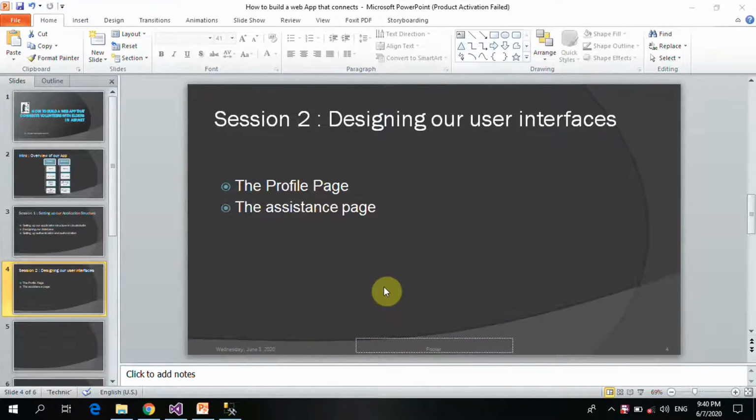Hi, welcome to session 2 of this video series on how to build a web app that connects elders and volunteers in ASP.NET. In the last video, in session 1, we were able to set up our application structure. We designed our database, and then we set up authentication and authorization rules for the application. So in session 2 here, we are going to continue by designing our user interfaces. We're going to design the profile page, and then of course also the assistance page.